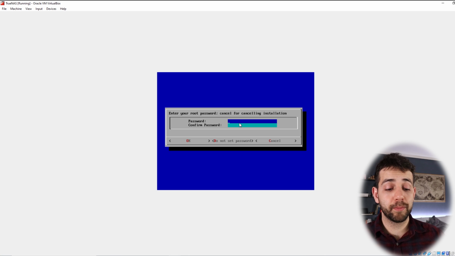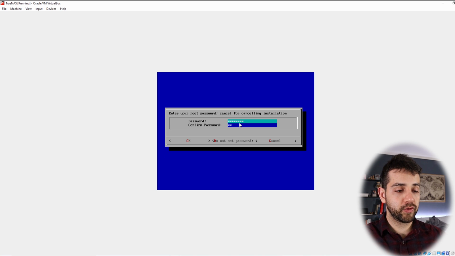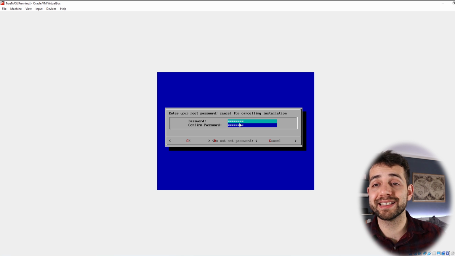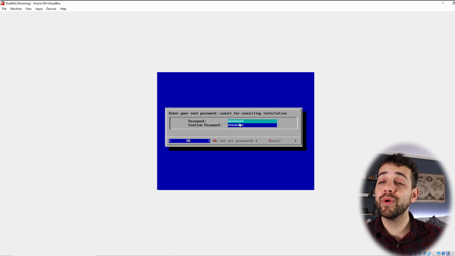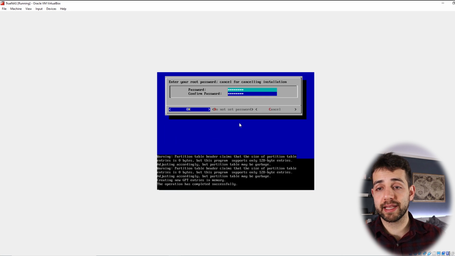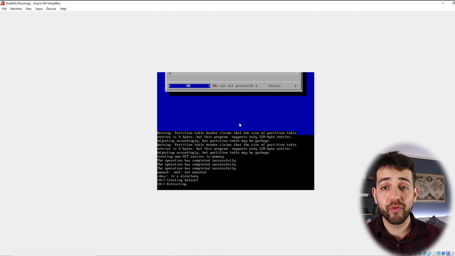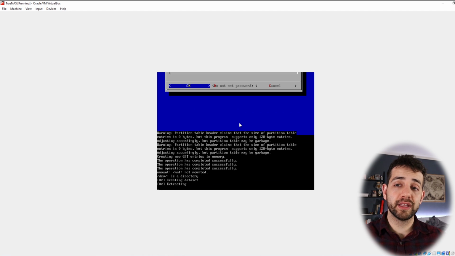Now we're going to define the root password. So I suggest you put a strong password, otherwise anyone can access your system. And I come here, okay. Now is the stage where it will start to do the installation. This installation will take around 5 or 6 minutes, so let's wait for it to finish. And after this, we can continue to do our configuration.